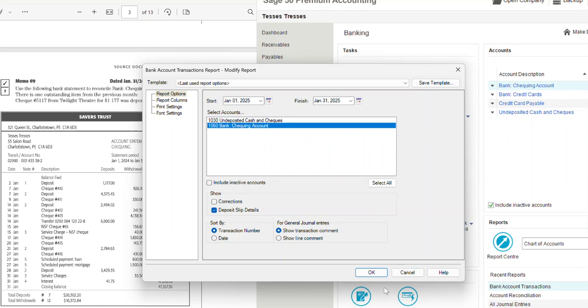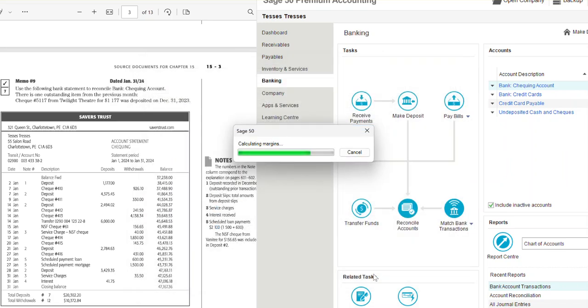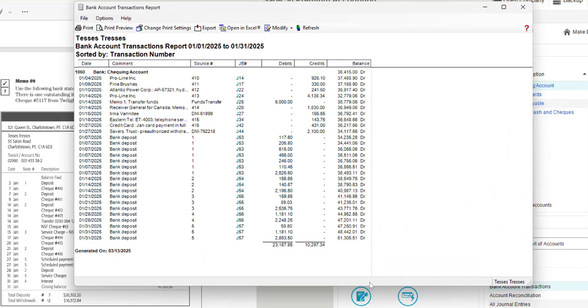So when you do that, I will have January 1st to the 31st. Make sure your deposit slip is clicked in. We want the first one, bank checking account, and then we can reconcile our credit cards later on. So we will press OK. When you do the OK, this is the report that is displayed.